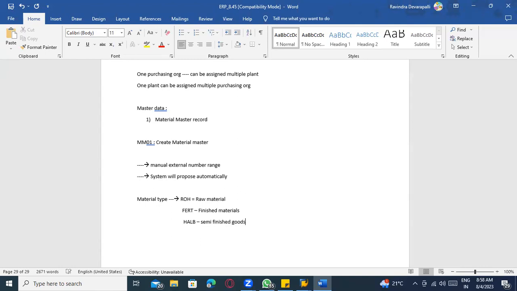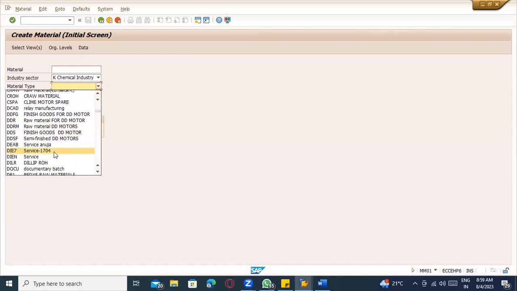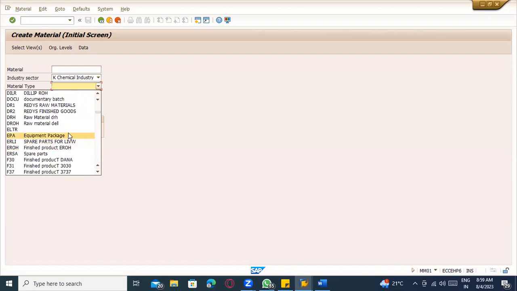Okay, so we have so many other standard material types. You can see the list of all the material types here: ABF waste material, partial finish samples, and so on. You just need to remember those material types, which depend on your company, how they are following and what type of material they are creating. Based on that, you can create.